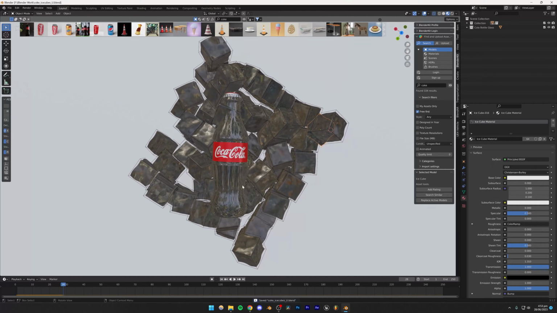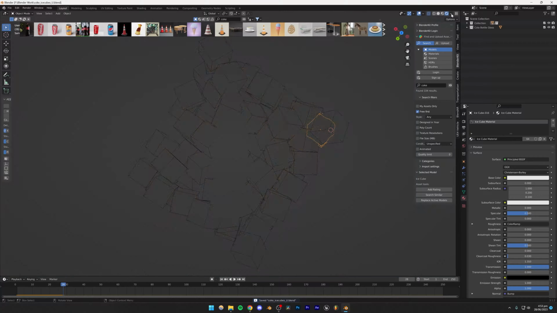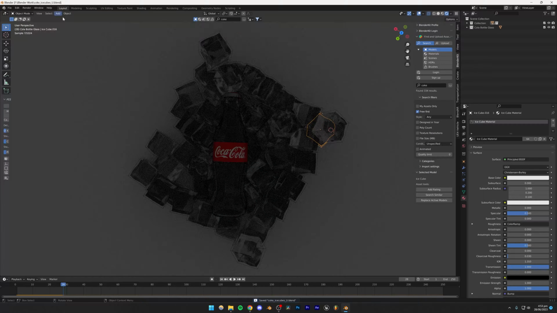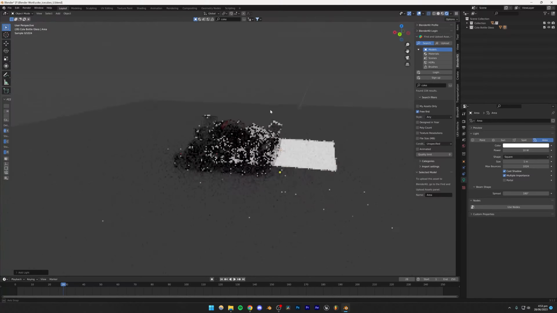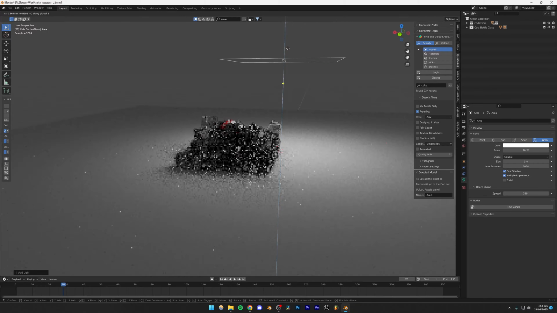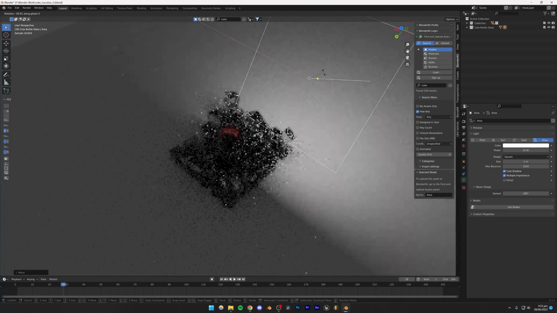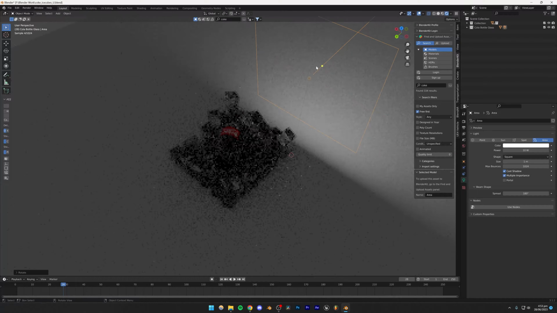Yeah, so let's begin with the texturing first by going to this lit mode. But before the texturing, I'm going to have to do the lighting first. So let's set up a basic lighting setup and then we can continue with the texturing. I'm going to go to Add, and let's add an area light, something like that. G Z, move it up.